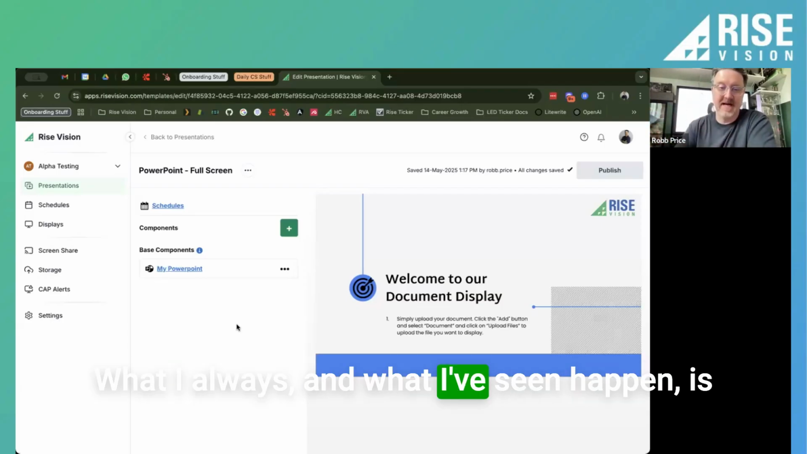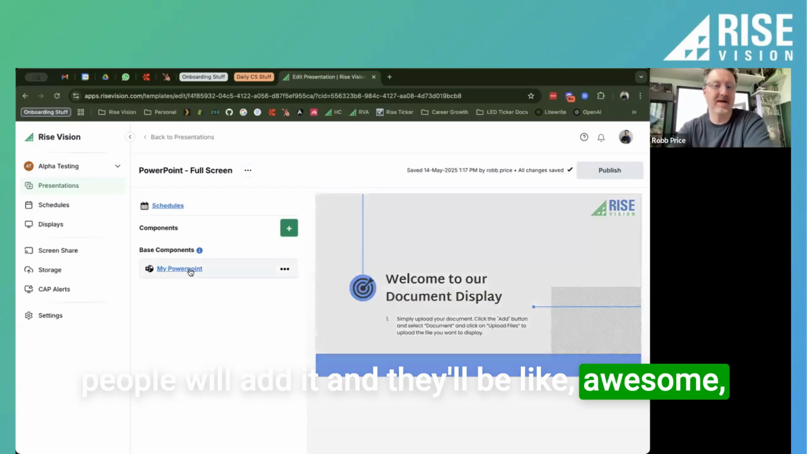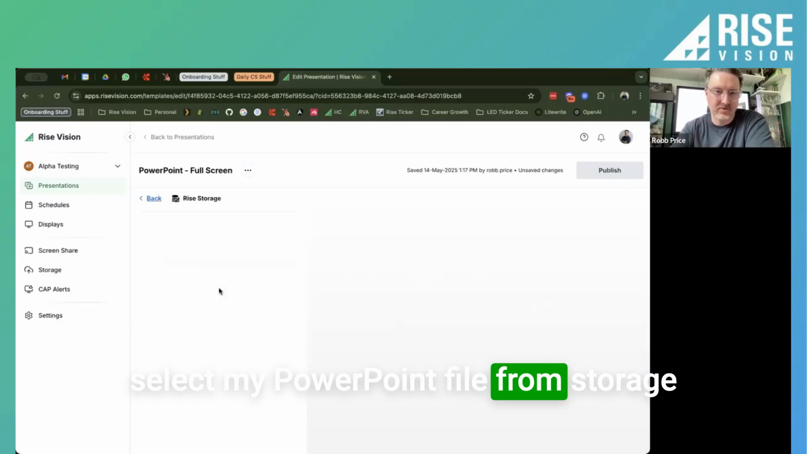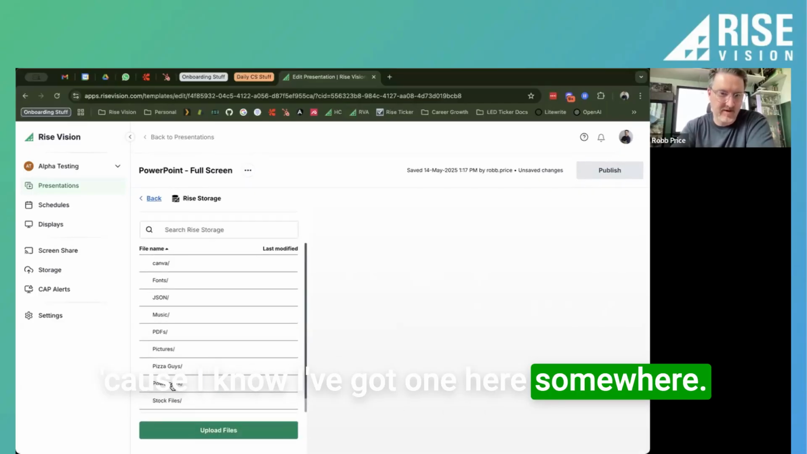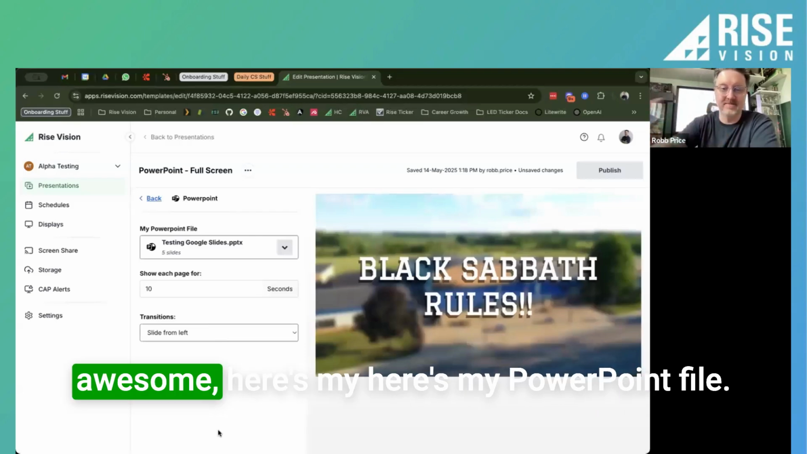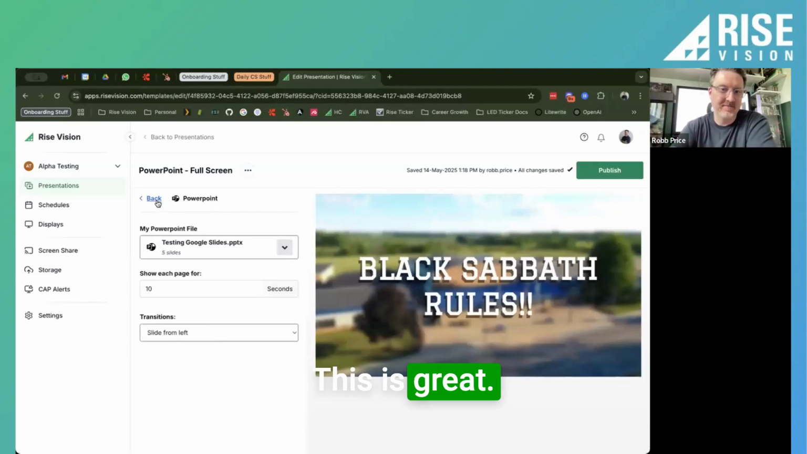What I've seen happen is people will add it and they'll be like, awesome. And now I'm going to select my PowerPoint file from storage, because I know I've got one here or somewhere, and they add it. And this is exactly what you've been doing all along. And you're like, oh, awesome. Here's my PowerPoint file. This is great.